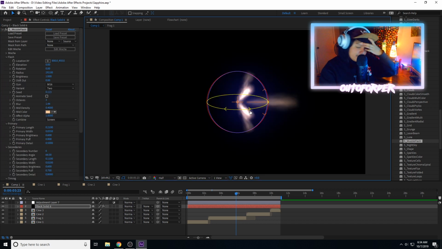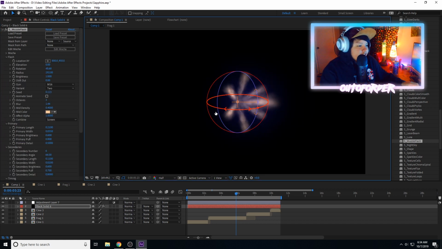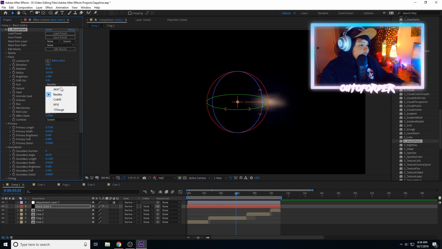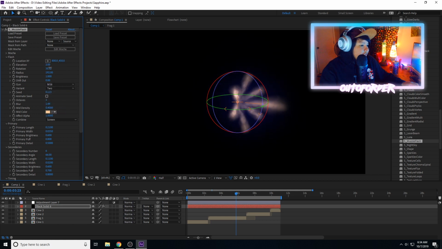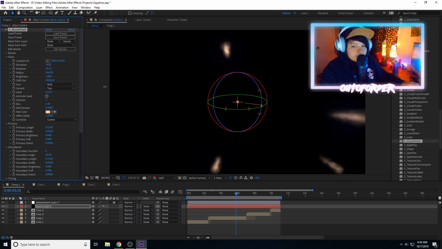Next effect is S Muzzle Flash. This is another effect I use from time to time. It's basically a muzzle flash. So you can have an AK-47 bullet, a Beretta, an M16 bullet, and then you can keyframe the rotation and the radius, and you can have it shoot out like that. So when it shoots, it goes pew, you know what I'm saying?